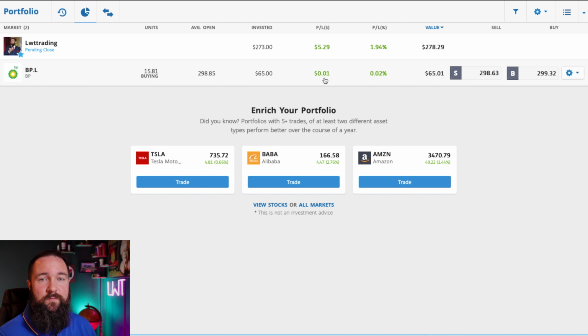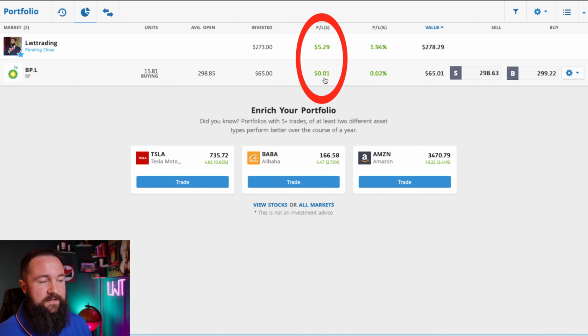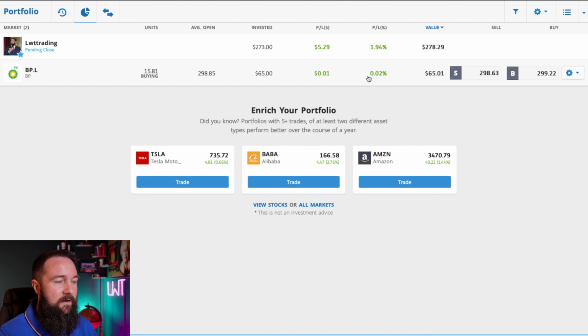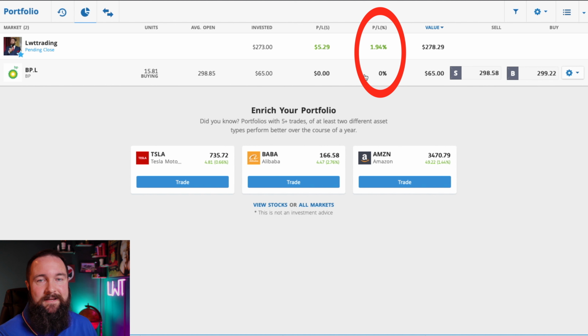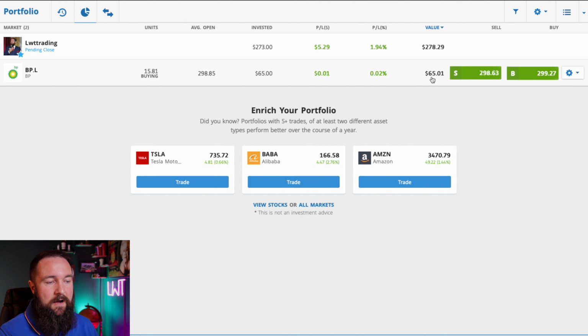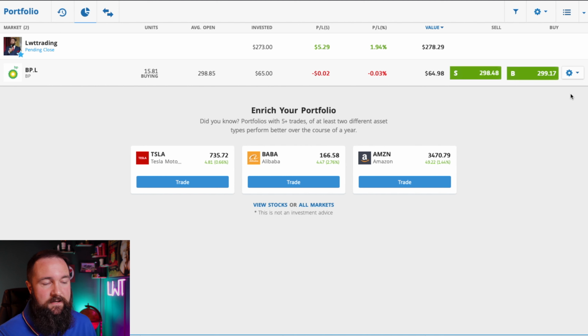Our profit and loss, which is unrealized, which means that it's not sold, it's not locked in. This is if we sold it now, what we can expect. And our average P&L. Now this is going to fluctuate as the market is open, and we can see our total value there will increase also. You then have your sell and your buy if you wanted to quickly go and add more or sell some. That's basically what it is.